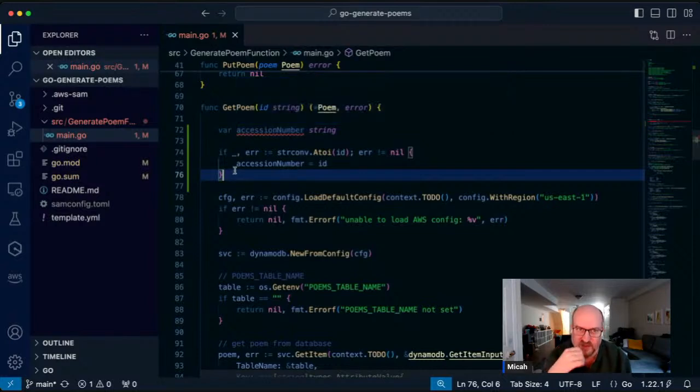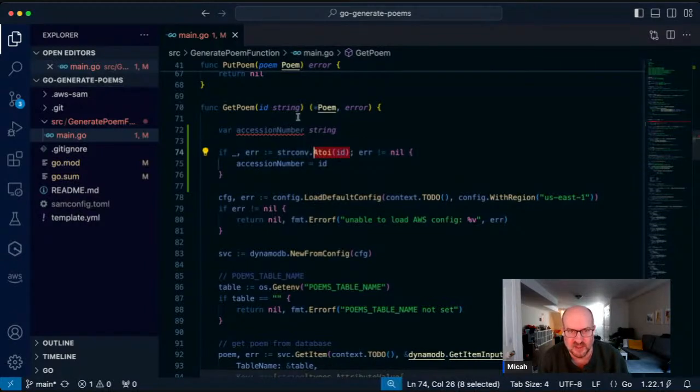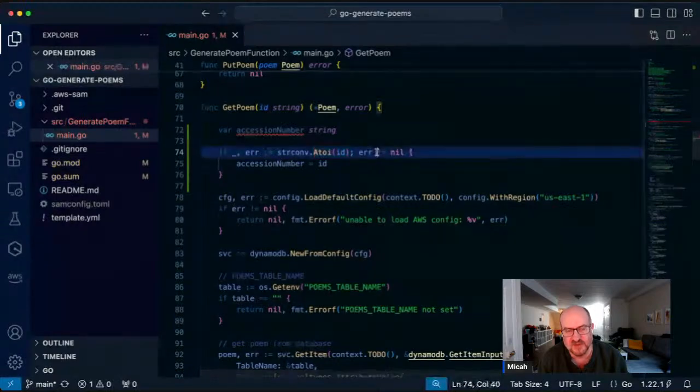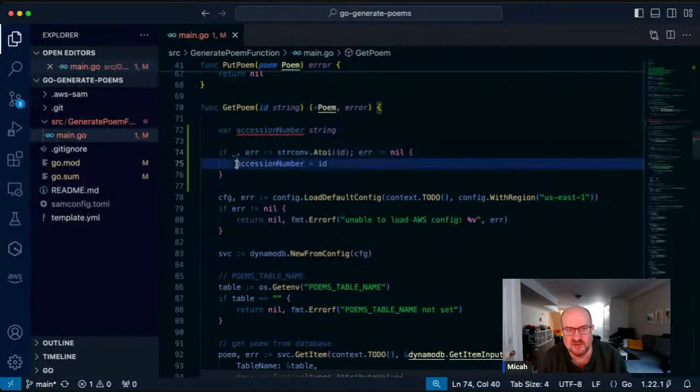Okay, so let me explain what I'm doing. I'm still doing the same test to see if my ID converts to an integer or not. But what I'm doing differently here is, if it doesn't convert to an integer, set the accession number variable to the ID. And so now I have an accession number with some value in it. And so that can tell me later on what I want to do.